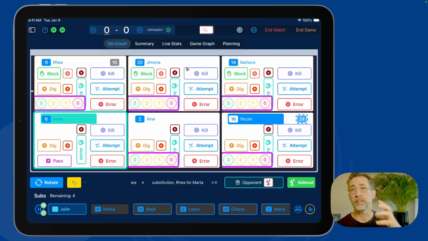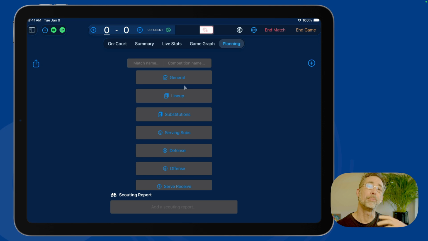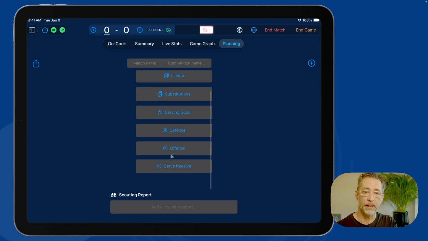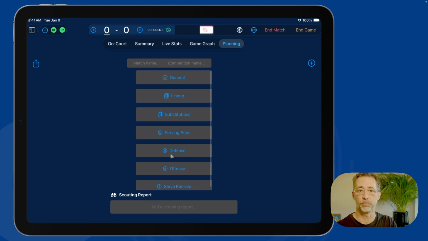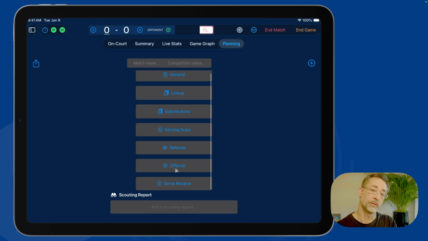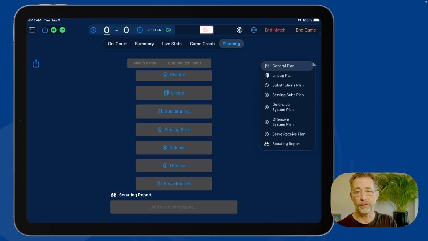So when we have a full match like the one that we set up yesterday in the deep dive, we do have a planning tab, and even in the middle of a match, we can go in and add additional plans. We've got general lineup substitutions, serving subs, which is a variation on substitutions, defense, offense, and serve receive. We also can get to that up here, and I'm going to show you that that's important in a second.